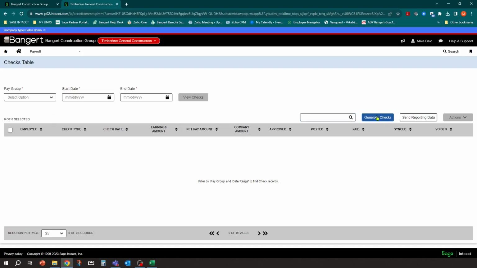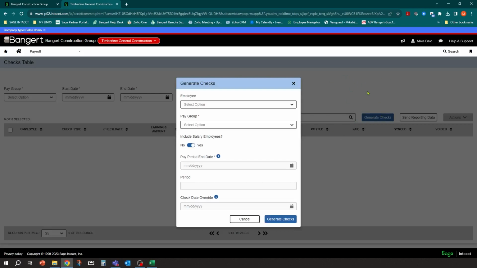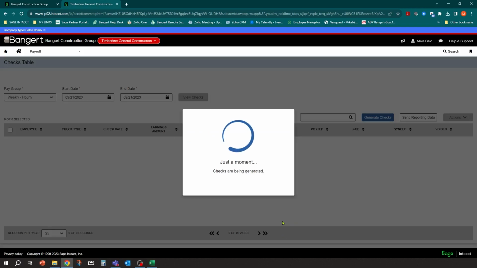So what I can do is I can come into here and I can generate checks. You have to go through that process. It's weekly, hourly, and pick your correct pay period date. We'll pick the 16th here. And I could generate checks. And that's generating a pending check record. And we can delete it. We can modify it. We can redo it as many times as we need.